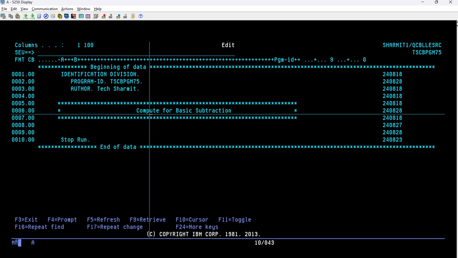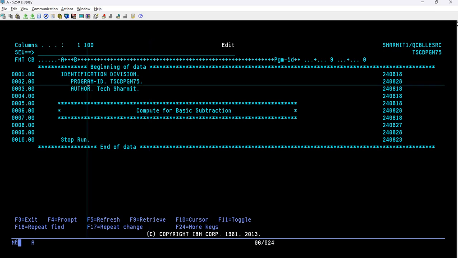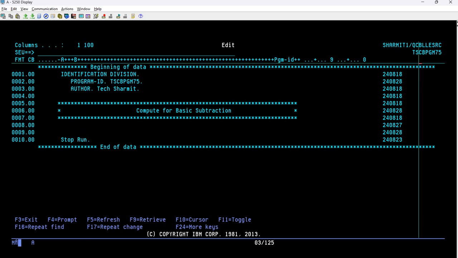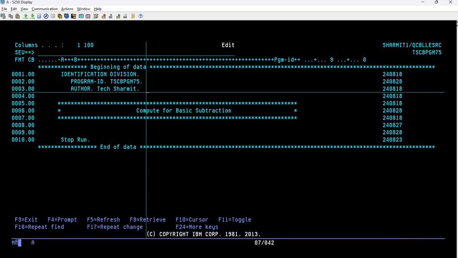Here at the moment, we have just noted down the identification division block that you can see here. Program ID is TSCBPGM75, author is Sharmit. Program ID is denoting the program name, which is TSCBPGM75. You can match it with the program name, and author is denoting the author name, like who is the author of the program. So here the author name is mentioned as Sharmit. If you have any other information which is again related to program identity, that also you can store in this same block. But for time being we are just using only these two pieces of information.